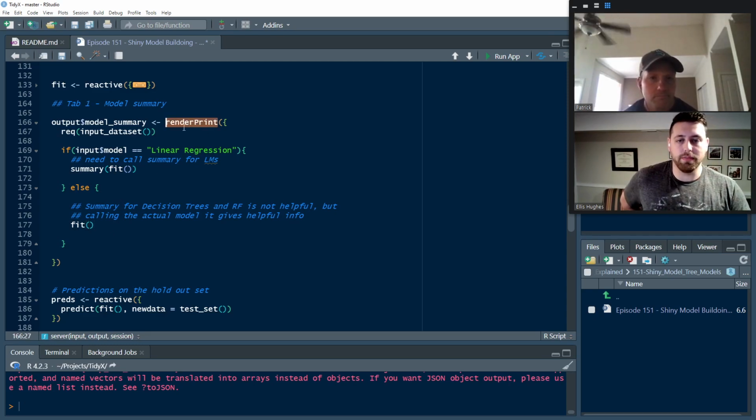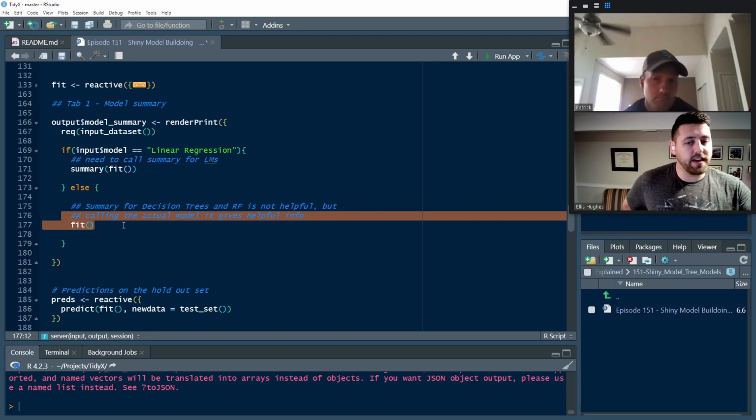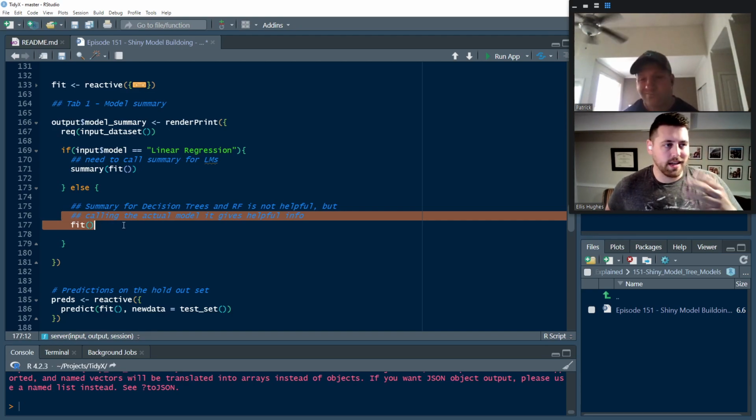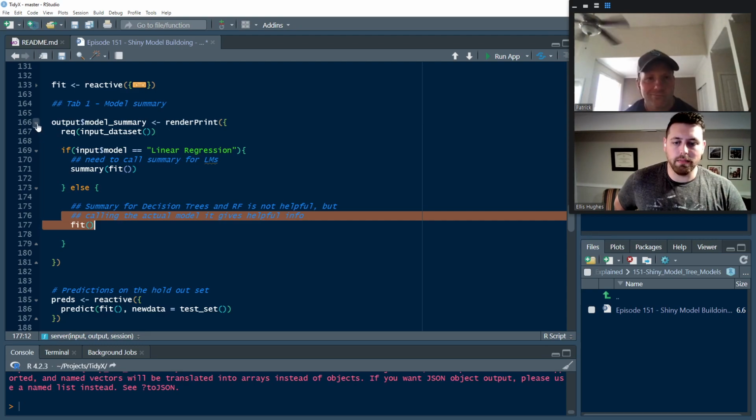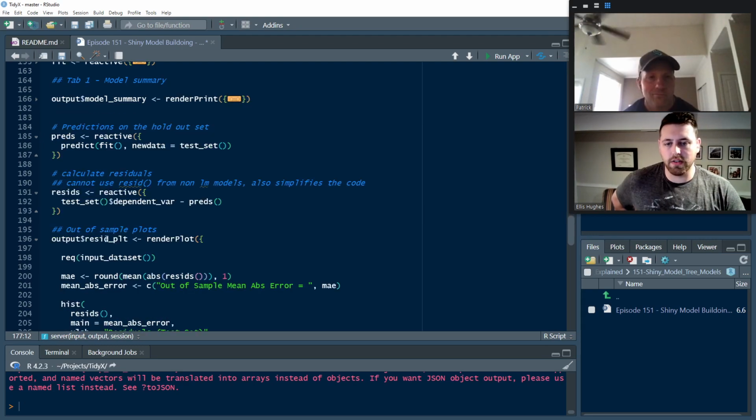You have the render print. We have the if the model is a linear regression, call summary on the fit. Otherwise, just print out the fit. And there you go. That's an easy way to toggle between the model fits here. Patrick, do you want to take us through the rest here?